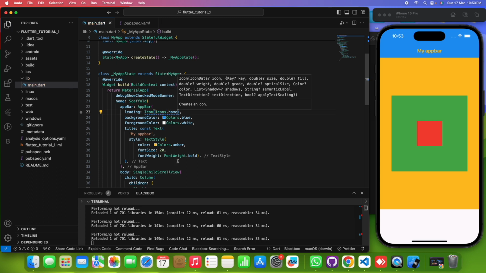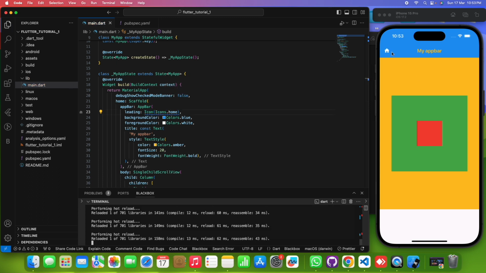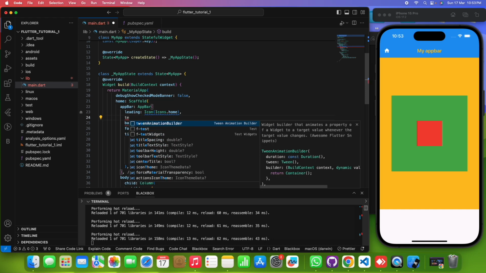Okay, in icons you can put it. So this is your leading icon, and this will be trailing art.